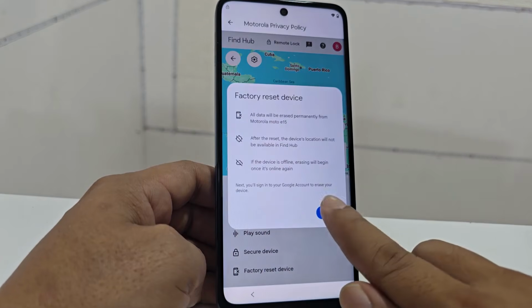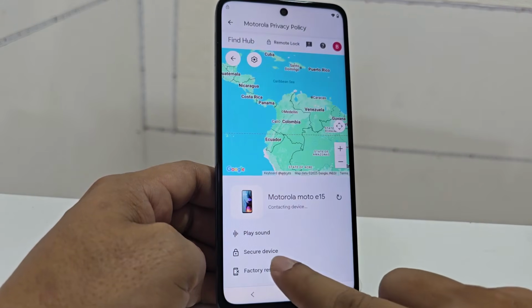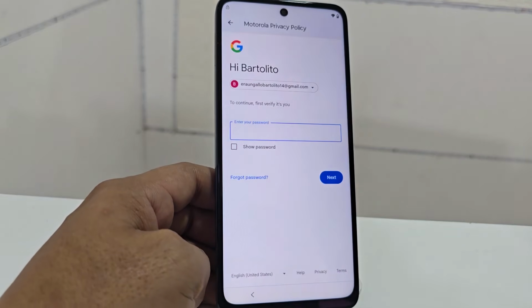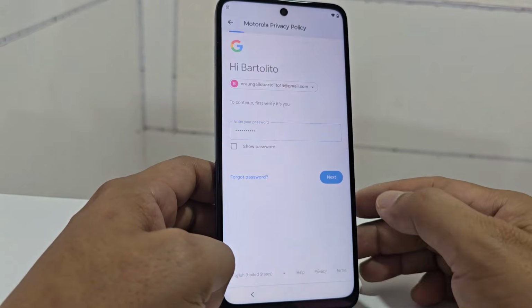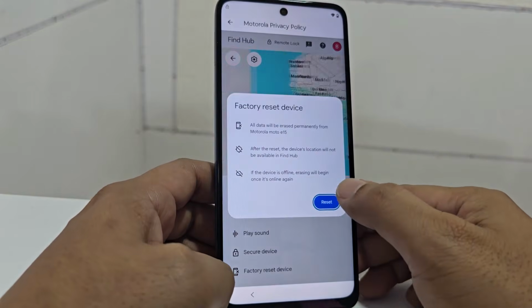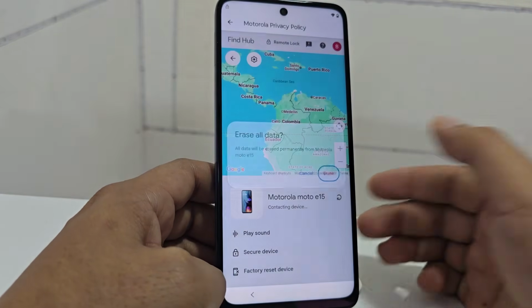We are going to click here on reset. We are going to click here several times, factory reset. It will ask us for the password, we enter it, we click next. Ready, we click reset, in ARC, we delete everything.